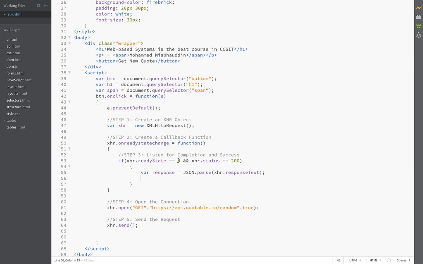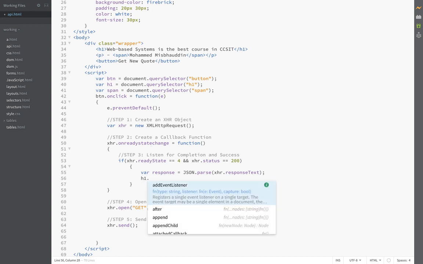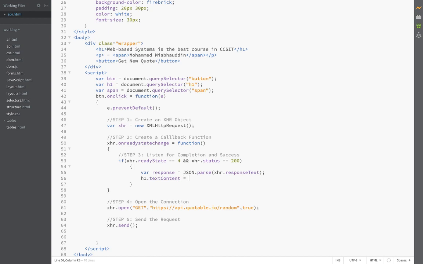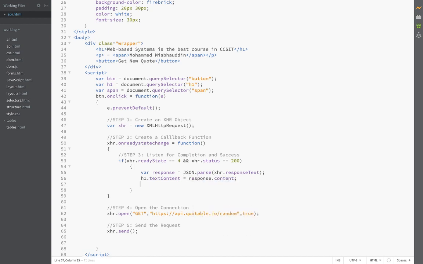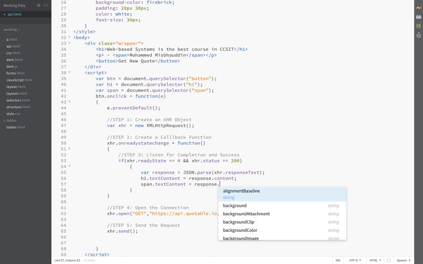So what I want to do is I want to replace H1 with the content, and I want to replace the span with the author. How do we do that? Let's say H1.textContent equal to response.content, and span.textContent equal to response.author, this time we store that inside author. Okay, and that's it. I think we are done.